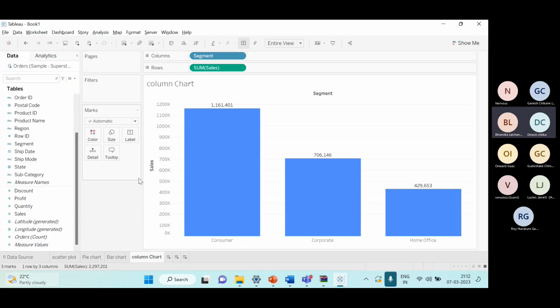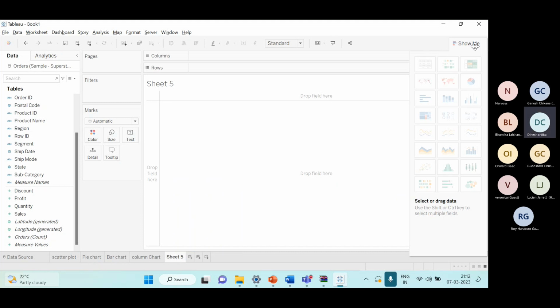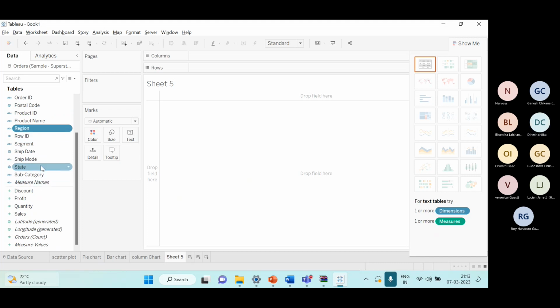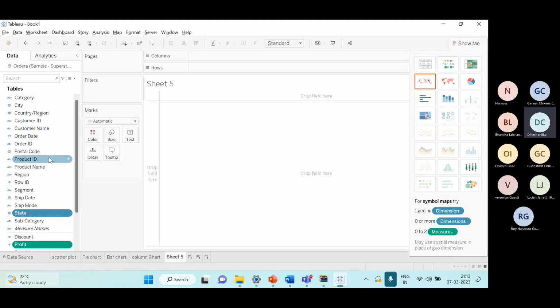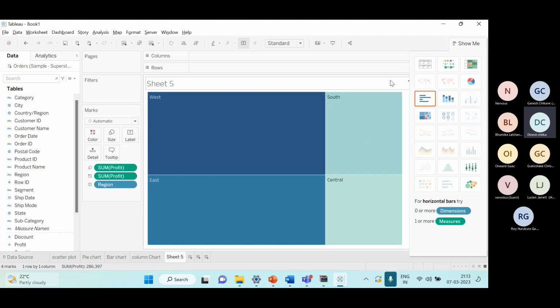Now one more chart I want to create. Which chart do I want to create? Tell me. Okay, let's suppose we will create an area chart. Simple, drag region. This time we will choose something different. State by profit. No state. I will choose the region only. Remove the state. I will create a hierarchical structure chart.